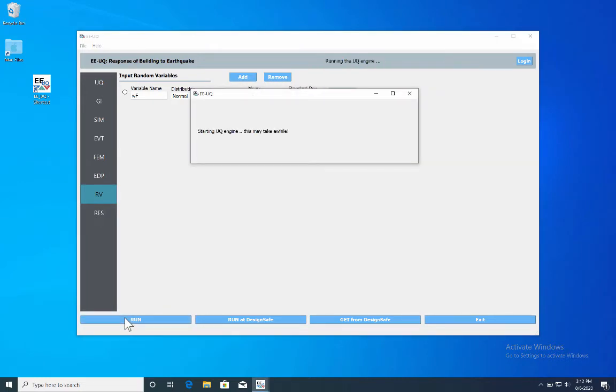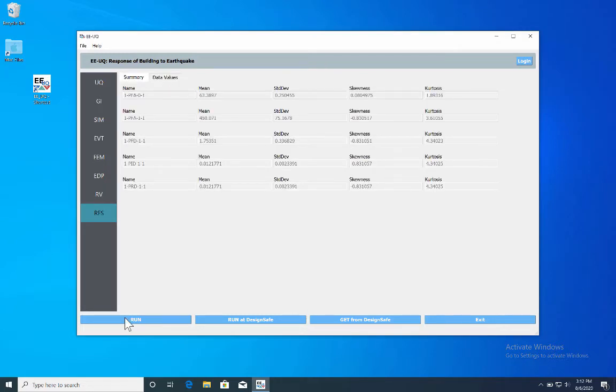This will start the application running in the back end, and when it's done, here in a second or two, it should pop up and show me results. If it shows me results, basically the install of EEUQ has been successful. So there we have it. The install was successful. We're getting results.